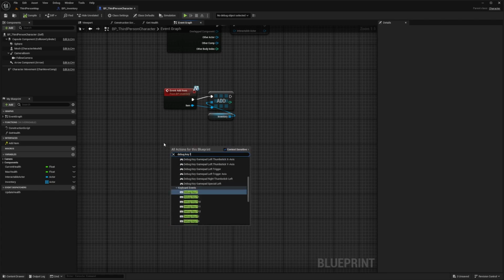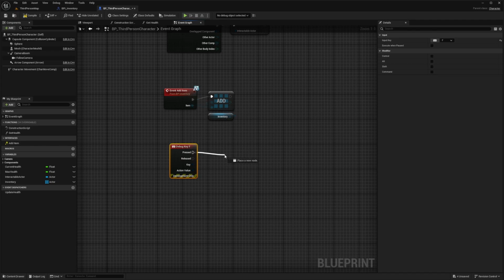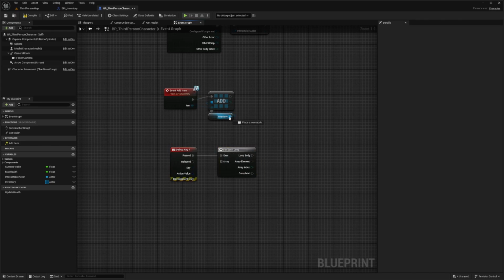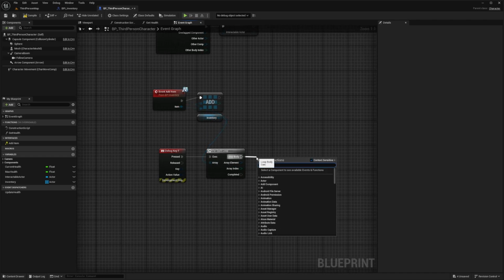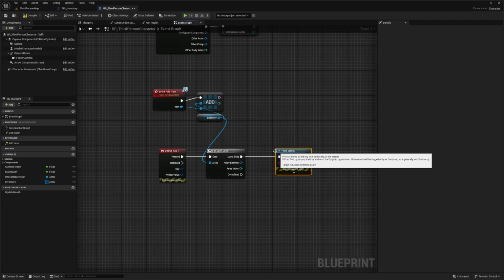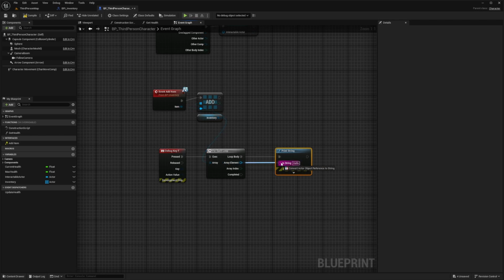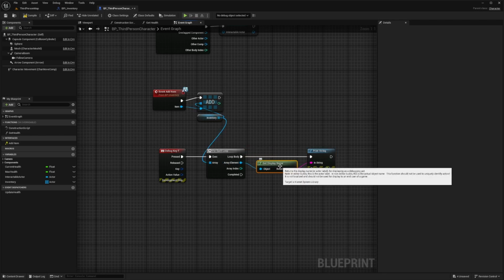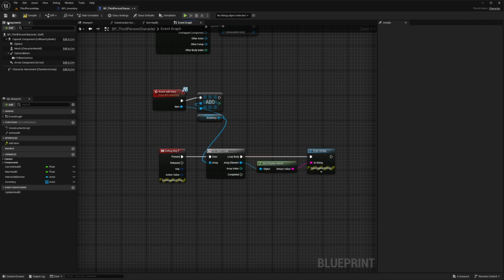And in my case, I'll use the F key. You can use whatever you want. And I want to drag this out into a for each loop and basically for each item in my inventory. So I'll drag out my inventory and just connect it to the array here. Then I want to do a print string. And I actually just want to print string the array element. So it will automatically connect the get display name and it'll print out everything in my inventory. Now hit compile and save.